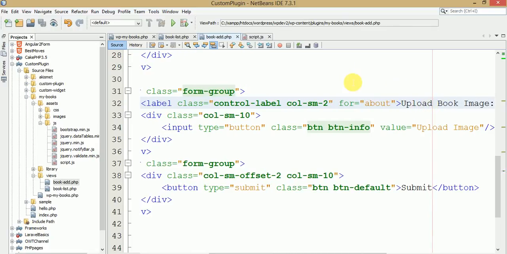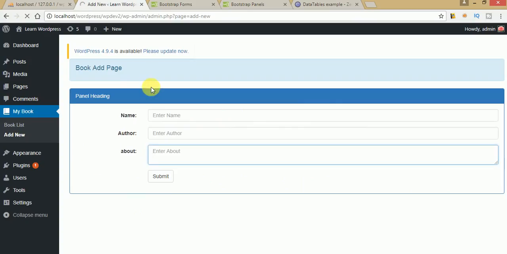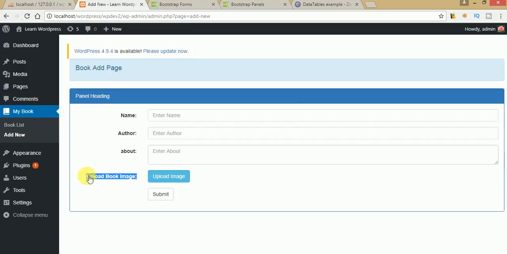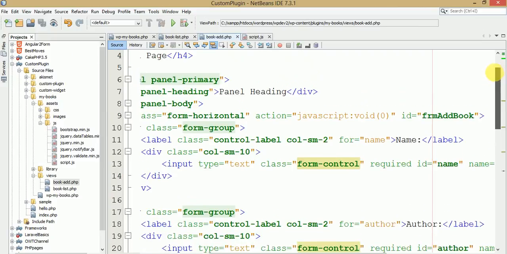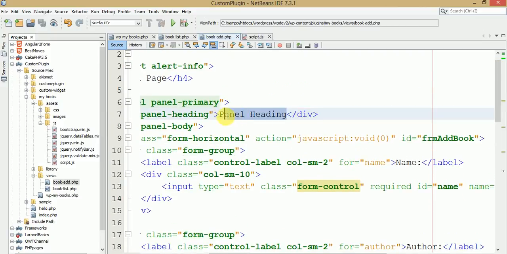Okay, so all we have done now, let's check it's working. Yep, upload book image. Here is the upload image, here is the name, author, and about section. Okay, so let's change the panel heading. It should be add new book. Okay, add new book. So go to book list again.